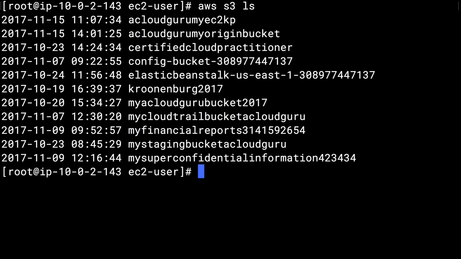This is only using a VPC endpoint gateway. So it is only going over the private network. It's not going over the public network.